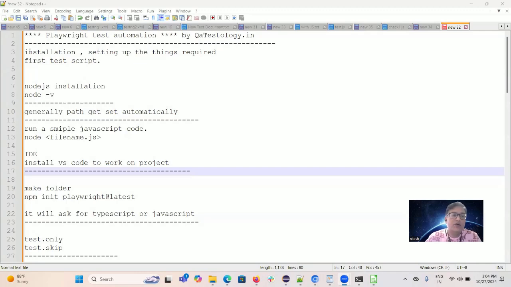So if you have worked with Java, you will be able to relate to it very easily. Even if you have worked with Selenium, you will be able to relate to it. In Selenium it was happening like this, in Playwright it is happening like this. Or even if you have not worked, don't worry about it. We are going to talk about the syntax part and how Playwright works.